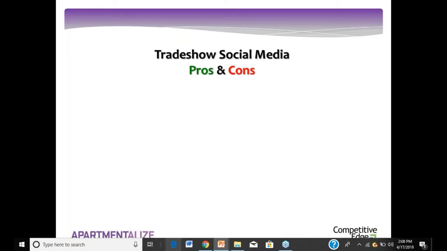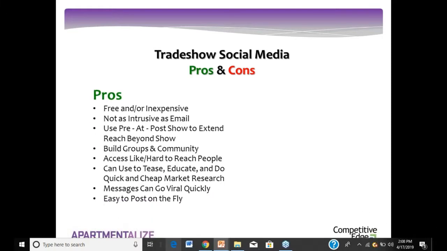Right. So let's talk a little bit about trade show social media. Some of the pros and cons of social media. The pros are, generally it's free, right? Now there are some paid functions if you're using pay-per-click, but for the most part it's free.